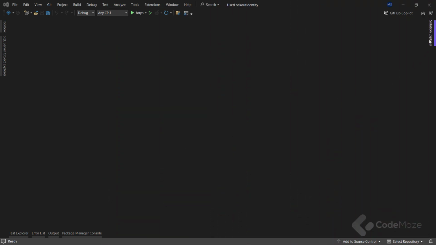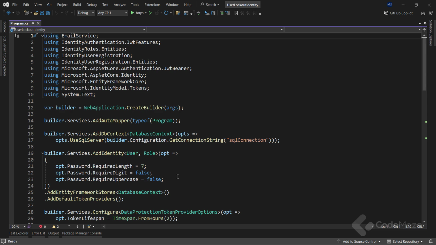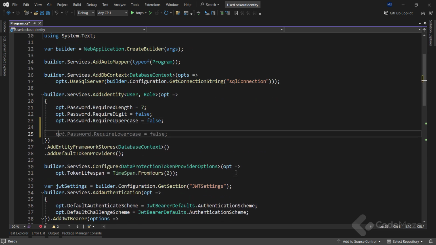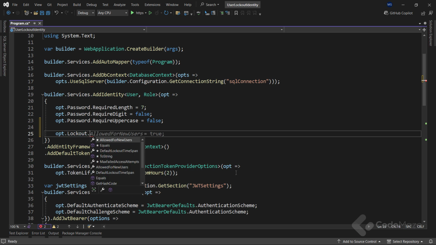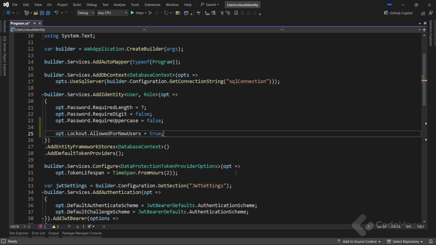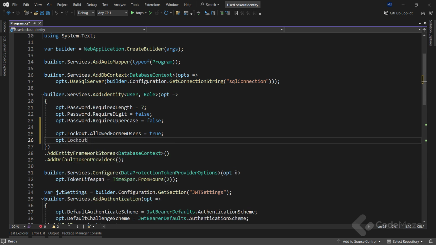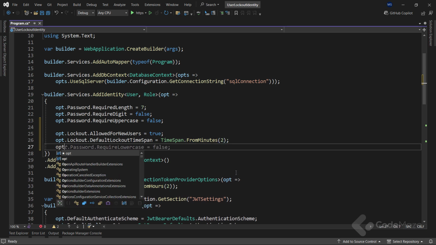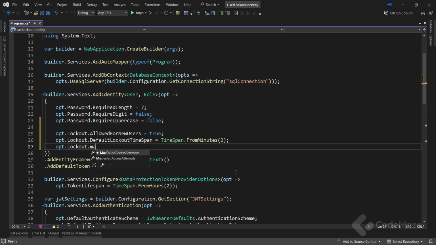First, I will extend the configuration in the program file. So let's use the option parameter and use the lockout property to allow the user lockout functionality for new users. Also, I will use the same lockout property and call the default lockout time span property and set the lockout time span to 2 minutes. Lastly, I want to restrict the maximum failed attempts to 3. If the user tries to log in 3 times in a row unsuccessfully, I want their account locked out.